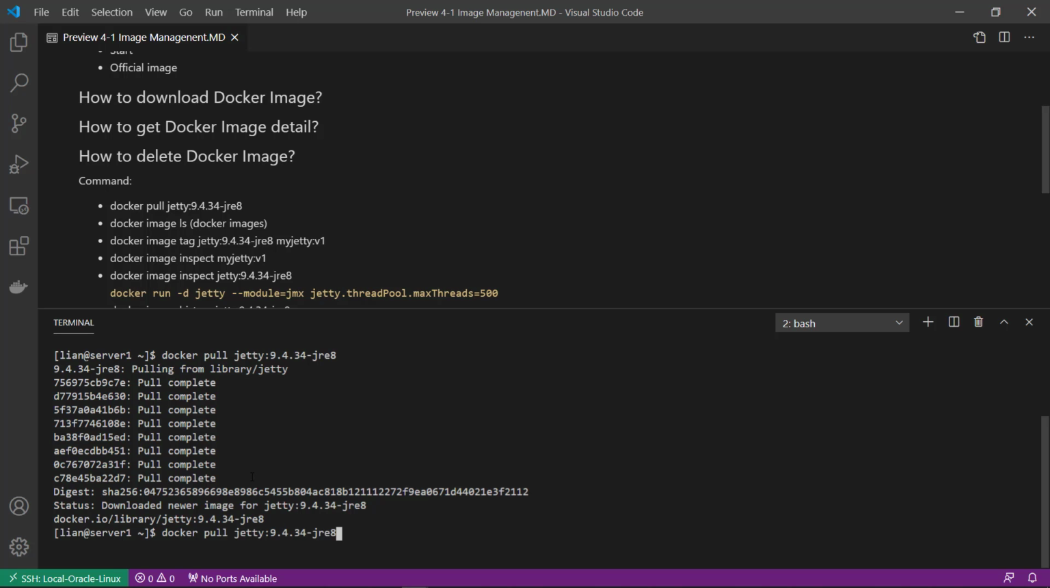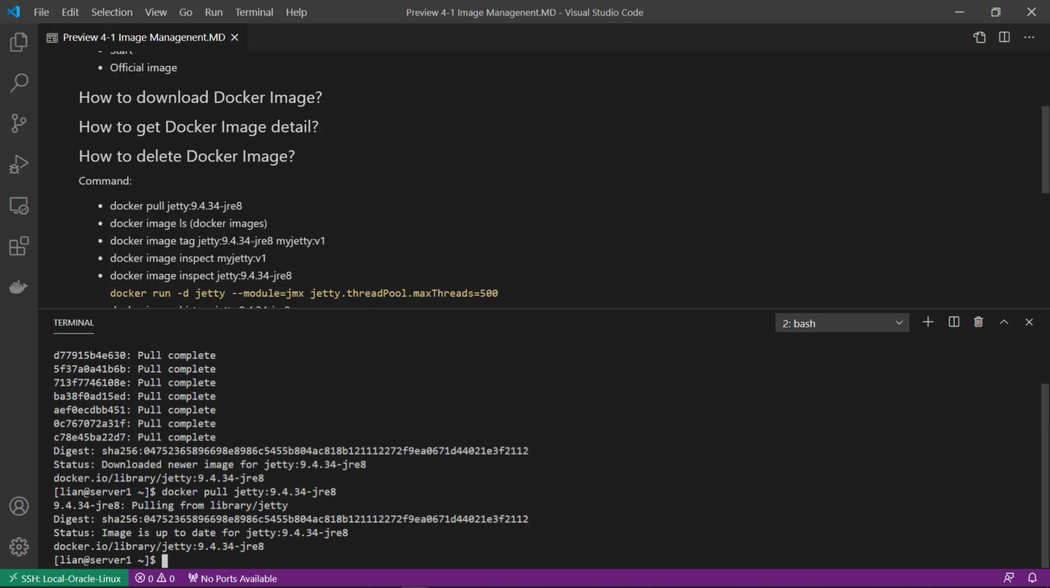All downloaded images are cached in your local Docker engine. If I try to download again, this time it will be quick, because the Docker engine finds the locally cached Jetty image. The Docker engine doesn't need to talk to Docker Hub to download again. If you want to check local images, you can run docker image ls.